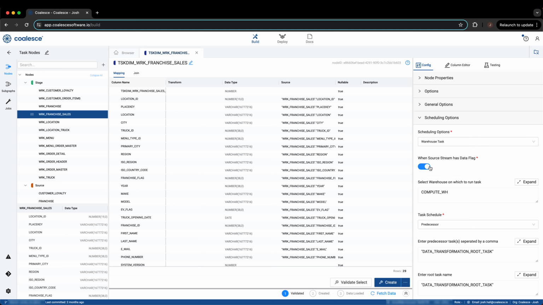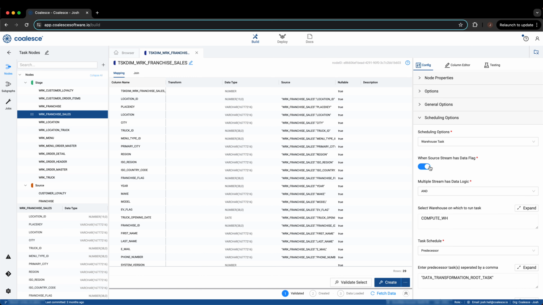When toggled on, the task will only run if the source stream has captured changes to data. Otherwise, when toggled off, the task will execute on schedule regardless of whether the source stream has data. Additionally, if the source of the node is not a stream, this toggle should be toggled off. When the source stream has data flag toggle is on, the user can use and/or logic to specify, if multiple streams are being used as a source, when to run the task. If and is selected, the task will run if all the streams used as sources have data. If or is selected, the task will run if one or more streams used as sources have data.